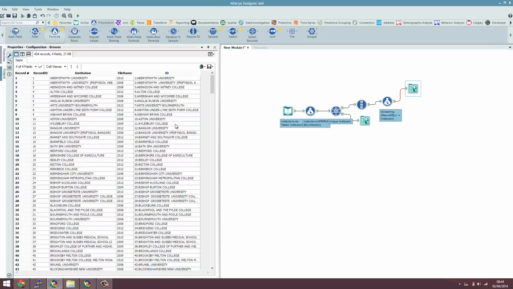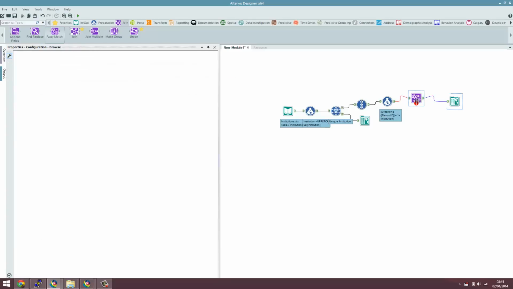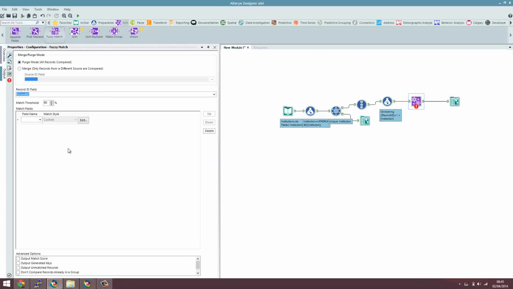The next step is to drag on the fuzzy matching tool. So you'll find the fuzzy matching tool in the join area. It's only got one stream. We're working in purge mode today. If we had different sources that we'd put into this stream with the source flag, then we could work with it in merge mode. In this case, purging is fine.